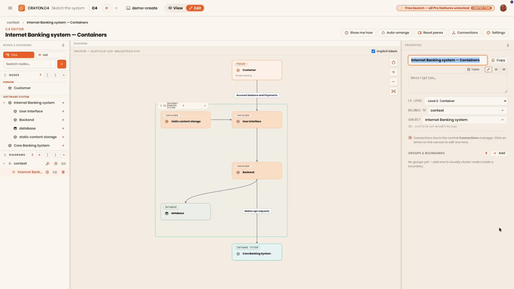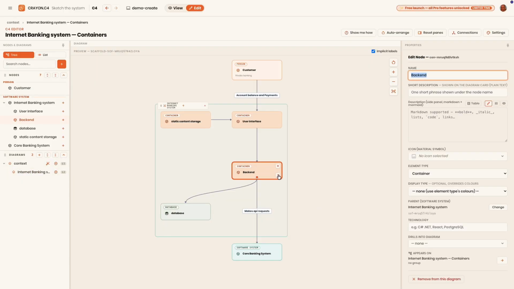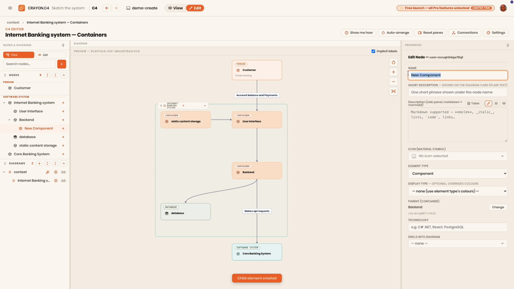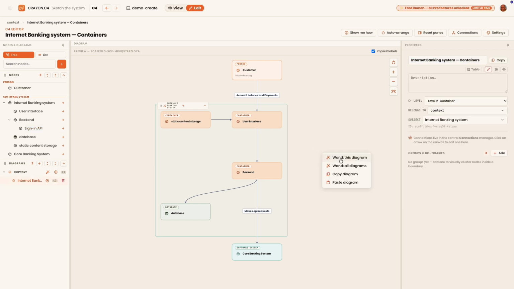We're going to add another layer to the diagram. This time, we select the container and press Add on it, which creates a component within this container. Again, using the magic wand, a new diagram is created for us with all the relevant items already placed.